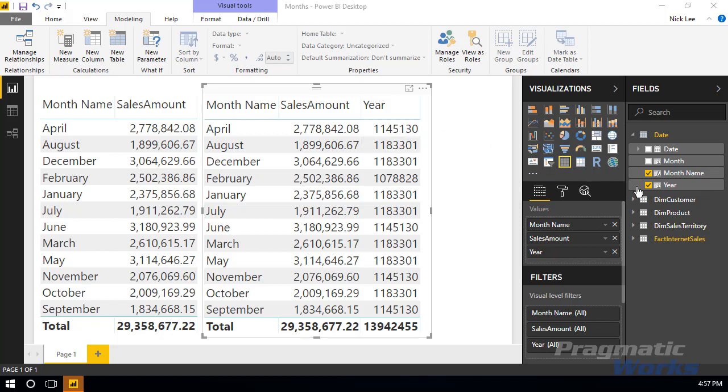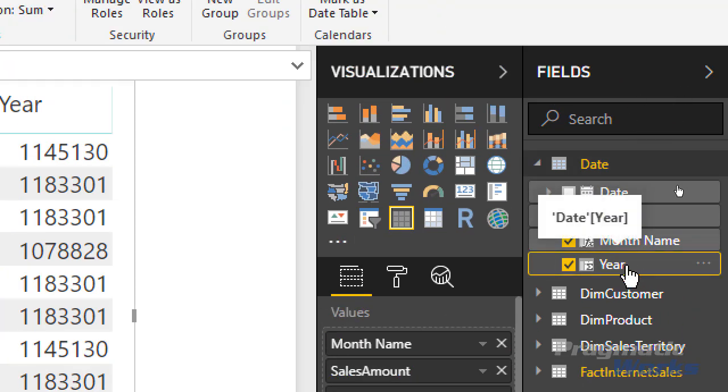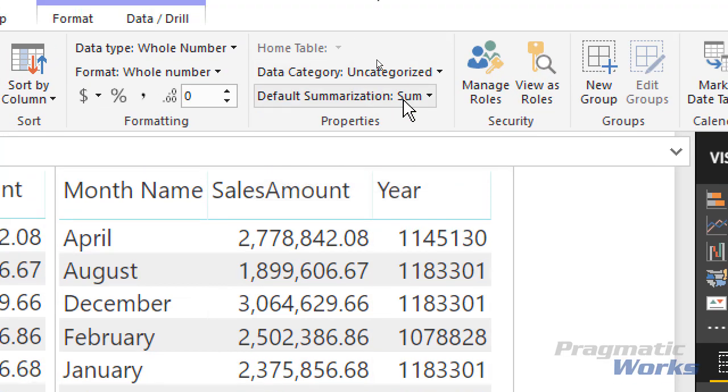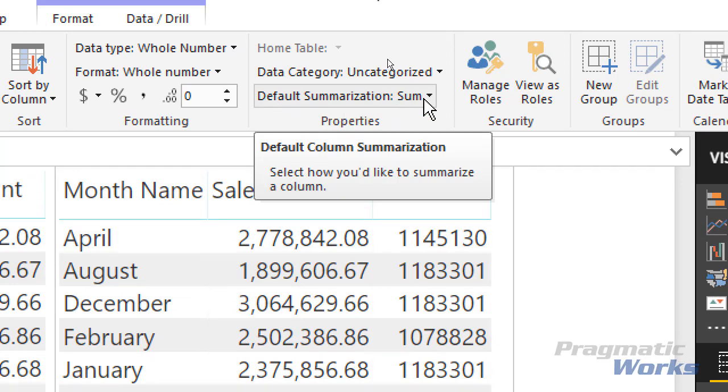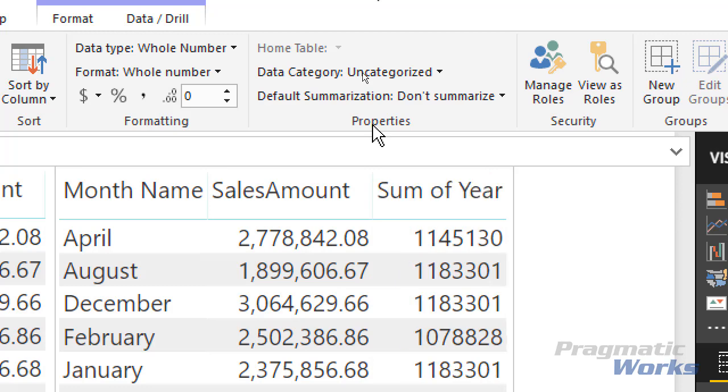On the right-hand side of the screen in our field section, we're going to select the year column. Notice how it is outlined in yellow. That's how we know we have it selected. Then we're going to make sure we're in the modeling tab, and within the properties section at the top, under default summarization, we're going to choose don't summarize.